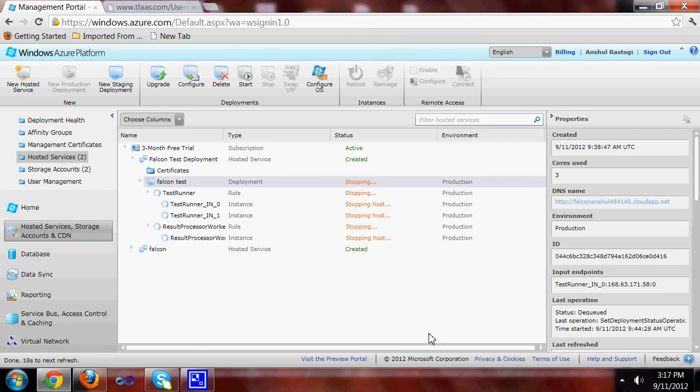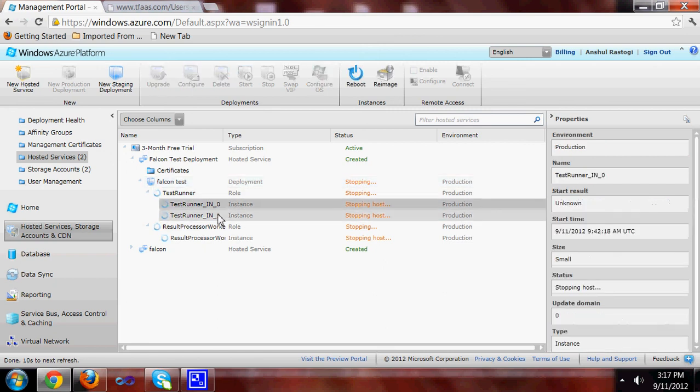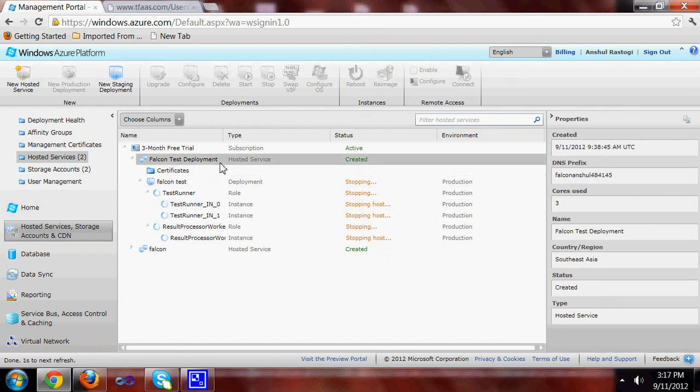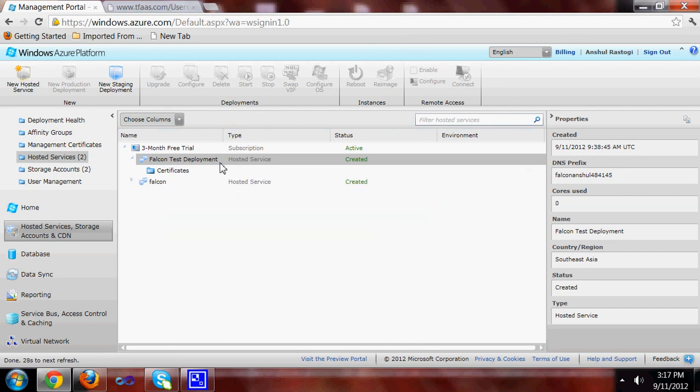It may take a couple of minutes more, I think, to stop and delete them. Whatever test runners got deployed for you to run the test are now stopping and then they will get deleted. After that you will see that this hosted service is also getting deleted. You have seen that it's gone. Now in the next minute, this Falcon test deployment is also going to go away.